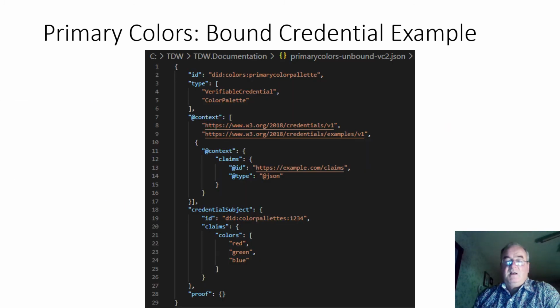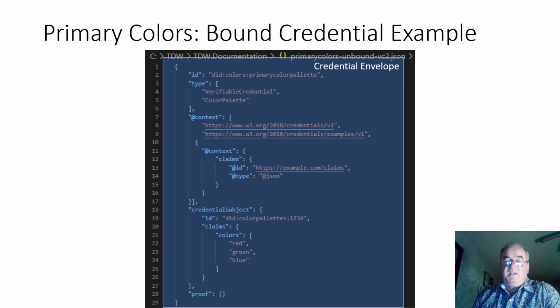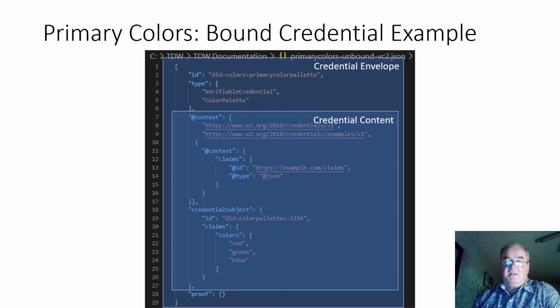So here's the example that I promised you before. I'm going to take the bound credential example for the color palettes, and now I'm going to shade it with those different elements using the structured credential envelope model. So here we see there's the credential envelope. So the credential envelope is everything. The credential content starts with the context and includes the credential subject. It's the data, if you will, whether that be a business document or a driver's license or a birth certificate or a health pass. That's the credential content.